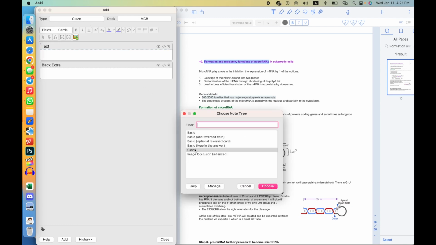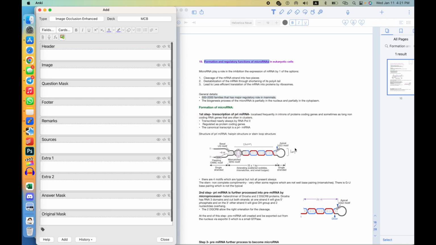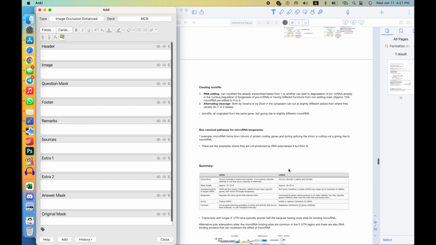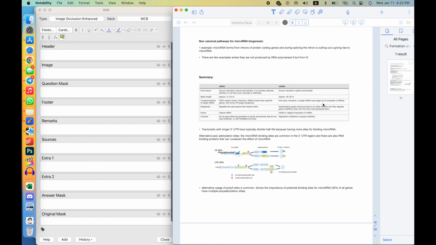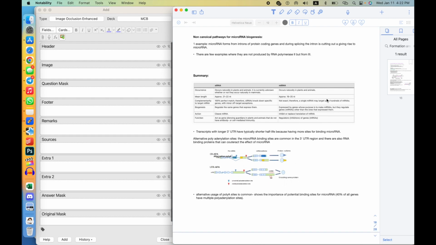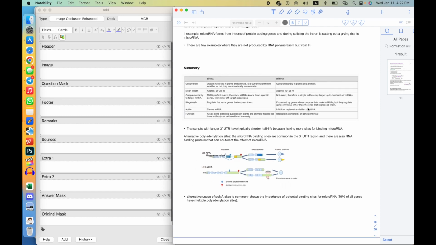That's for the Cloze, and we have our last type of the four. I will give you an example from here because I really like this table. I think sometimes we really like tables, and tables are very useful. They help us memorize information that is more organized. And in this case, we have basically the summary of small interfering RNA and microRNA: what is their occurrence, what is the length, how is it complementary to the target mRNA, etc., and the action, function, whatever.